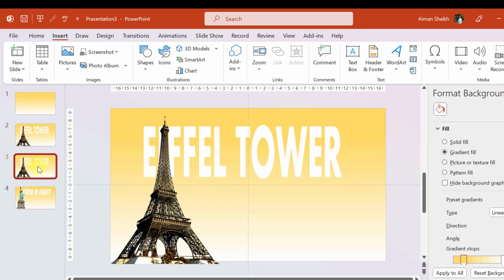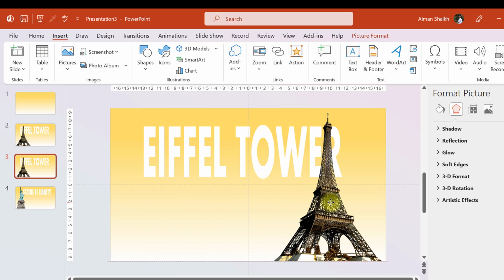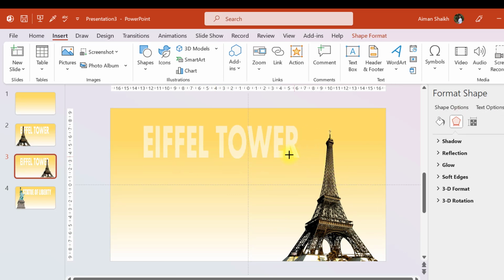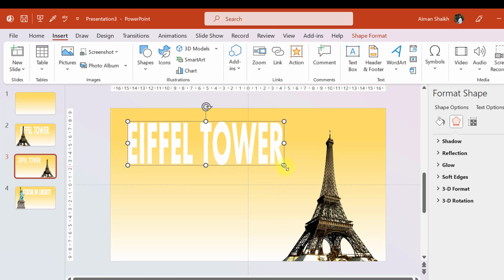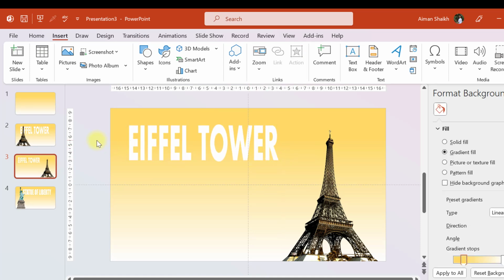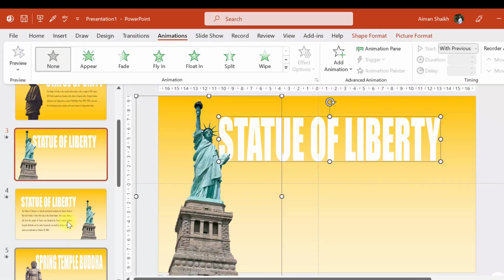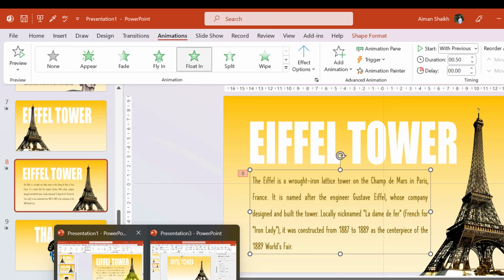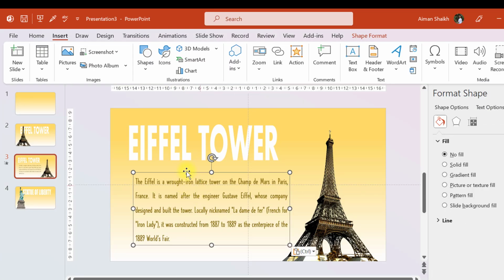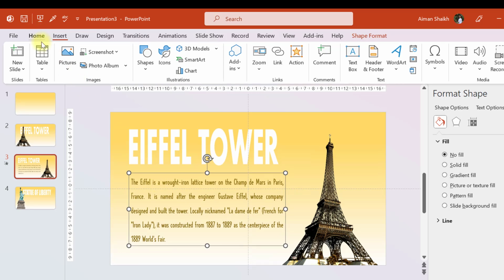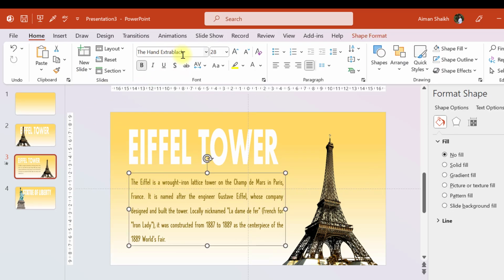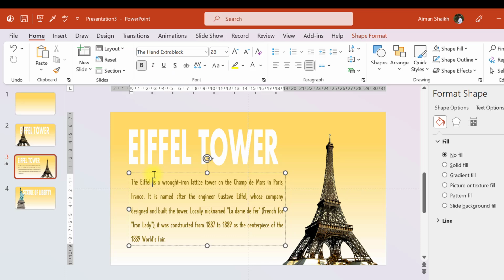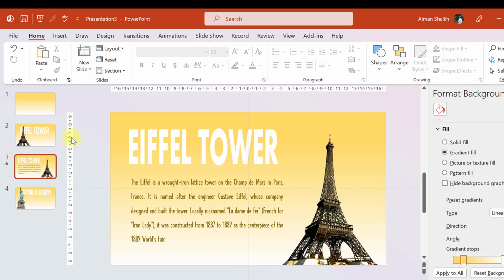So I'll press Ctrl D. I'll move this Eiffel Tower to the right side, making it a bit smaller, and this title on the left side, making it an adjustable size. And now let me copy the text box of the about title and paste it on our working slide. Now you can choose the font size or font style according to your convenience. I have taken the Hand Extra Black font style and 28 as font size. Choosing the font color to be light brown as it is matching with the background as well as the Eiffel Tower.